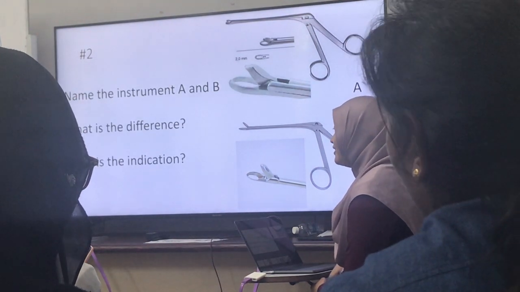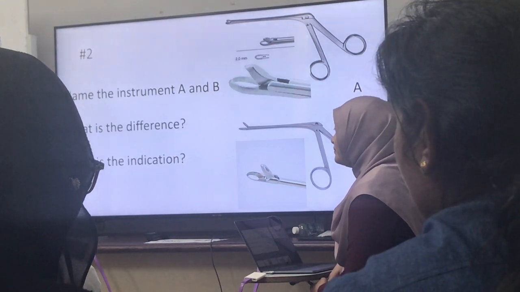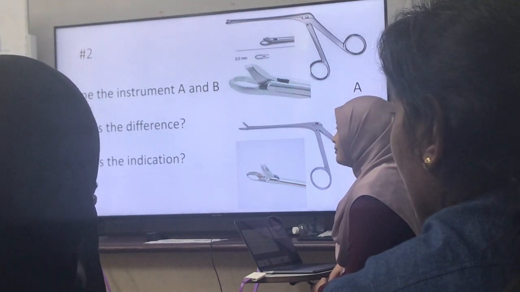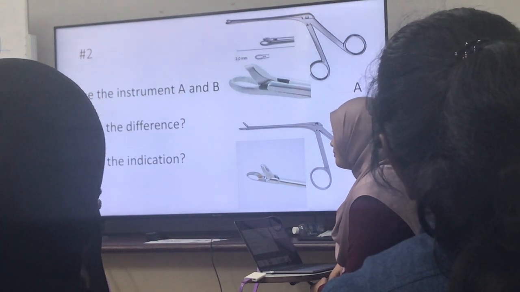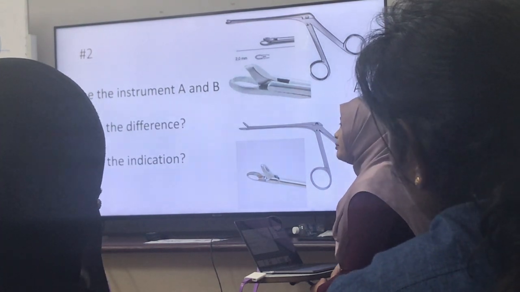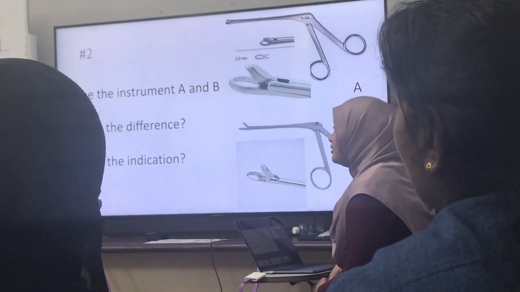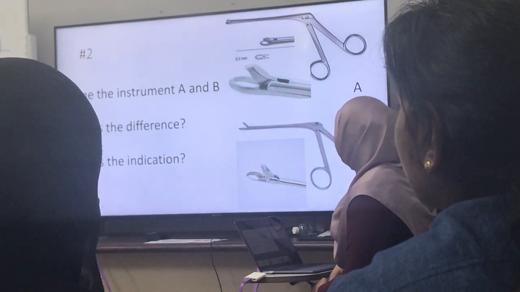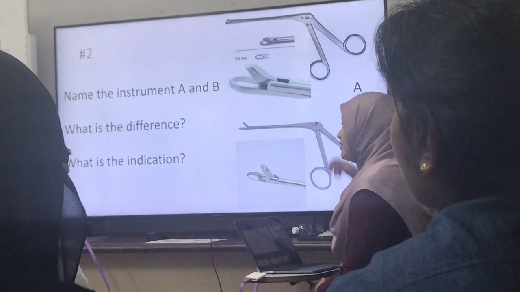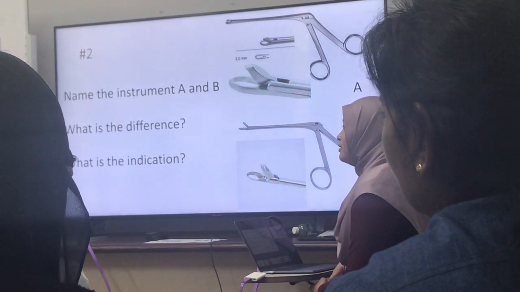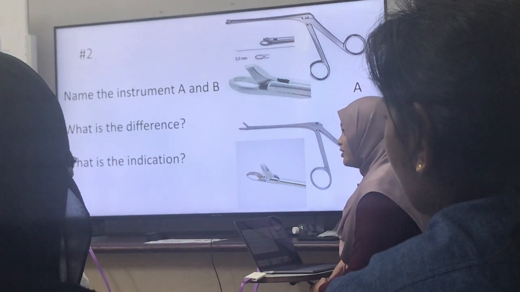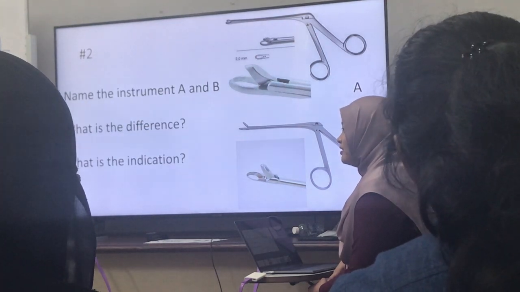Is it really? Take your time. It's not cutting forceps. It is used usually in functional endoscopic sinus surgery where we want to trap soft tissue. Can you name the instrument B? Instrument B? B is... You're not sure.